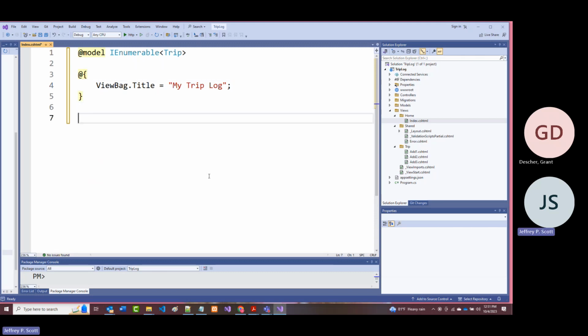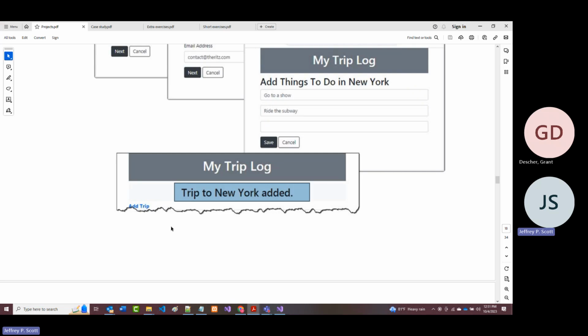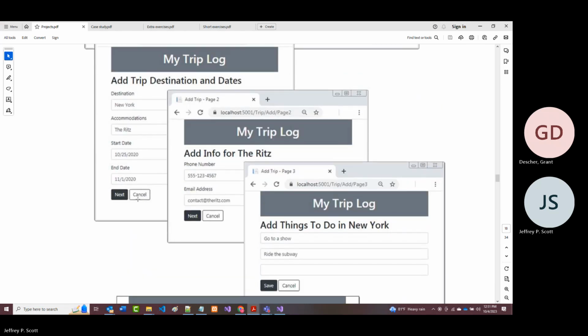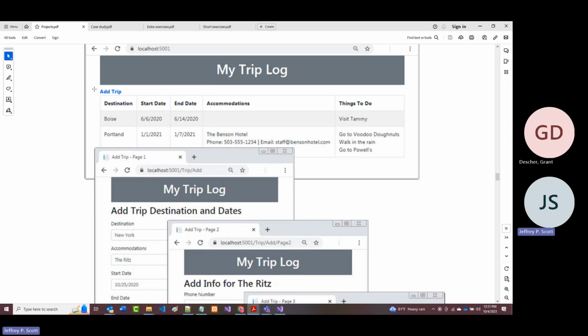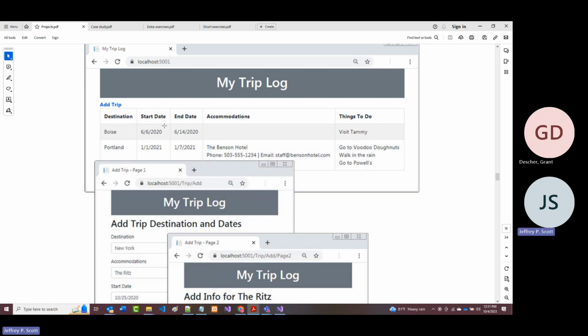Now, what we're supposed to put in here, I believe, I'm going to double check this, but I believe at the top, where is it? There is this, Add Trip. So this is what we're doing right now. And remember, at a minimum, these three are required. We can also, if we want to, have accommodations with no things to do, or no accommodations with things to do, or accommodation and things to do. So we've got those possibilities.